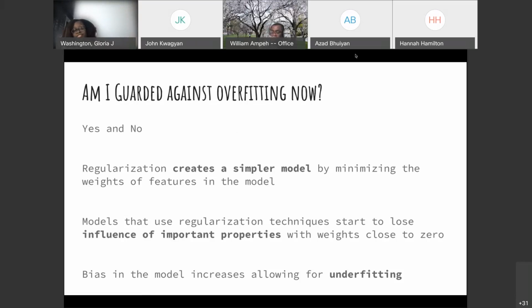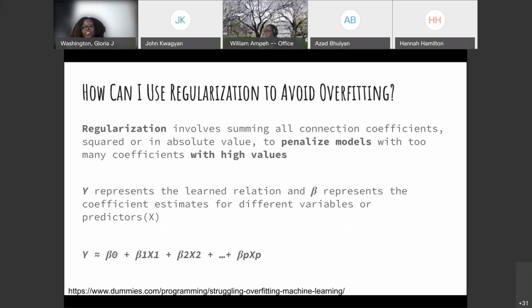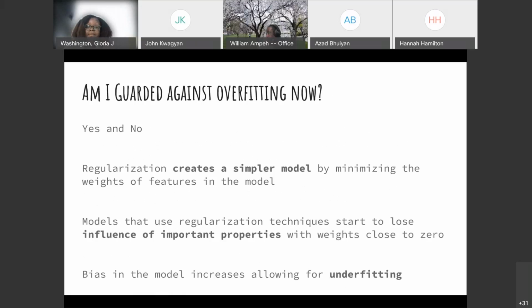Okay, so as mentioned, there's another technique as well that we're going to get into. But regularization, people believe that just because you've done regularization, that usually the coefficients, or the weights that are assigned to your different neurons within the neural network, that you're not going to have any problems of overfitting. That is not true. And the reason being is because what ends up happening, regularization will create a simpler model by minimizing the weights of features in the model. This is good, and sometimes this is bad.